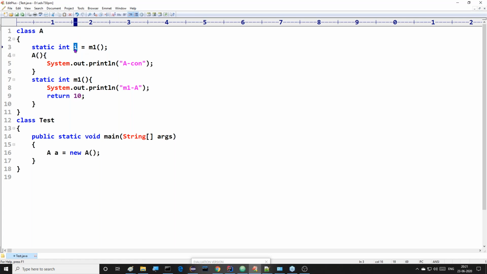The 10 value will be assigned to which variable there? The I variable. Please understand this point clearly. Whenever we are assigning the 10 value to the I variable, what is the next point? Now the 10 value is assigned to this I variable, which we are not displaying anyway. That's the point I'm telling you now. Up to this point, clear?